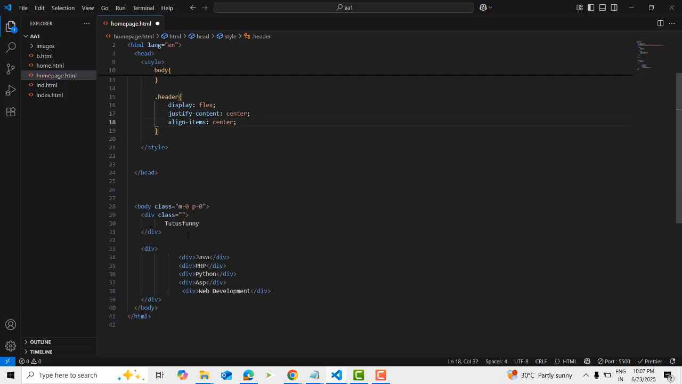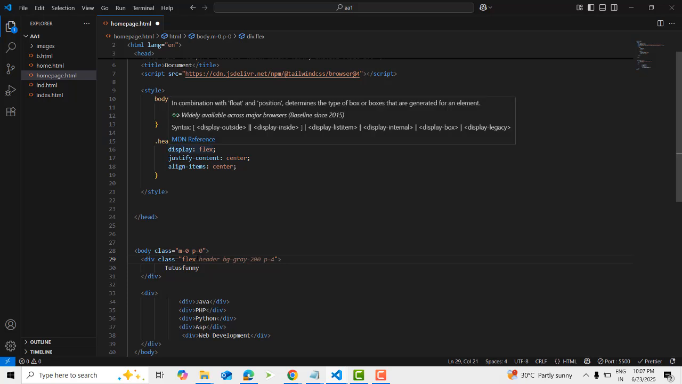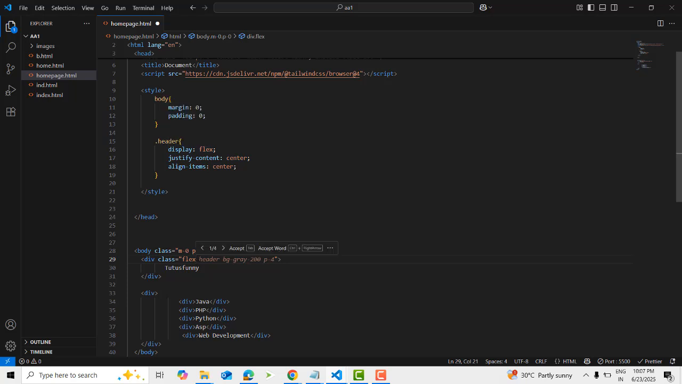So the same thing we have to convert into Tailwind CSS in a very simple way. You can see the same thing in the flex box. To implement this in Tailwind, there is a property called flex. We don't need display flex, you can just put flex. Tailwind automatically understands that we have converted to flex.